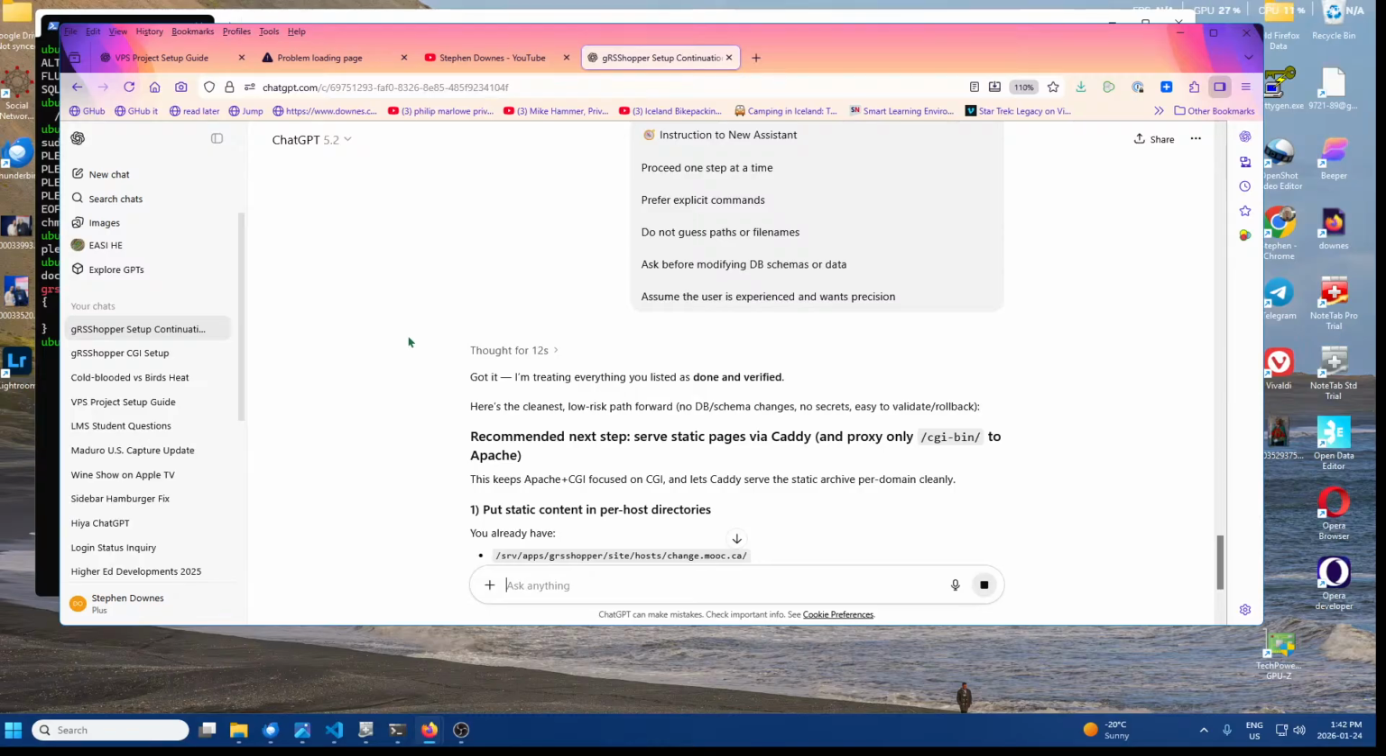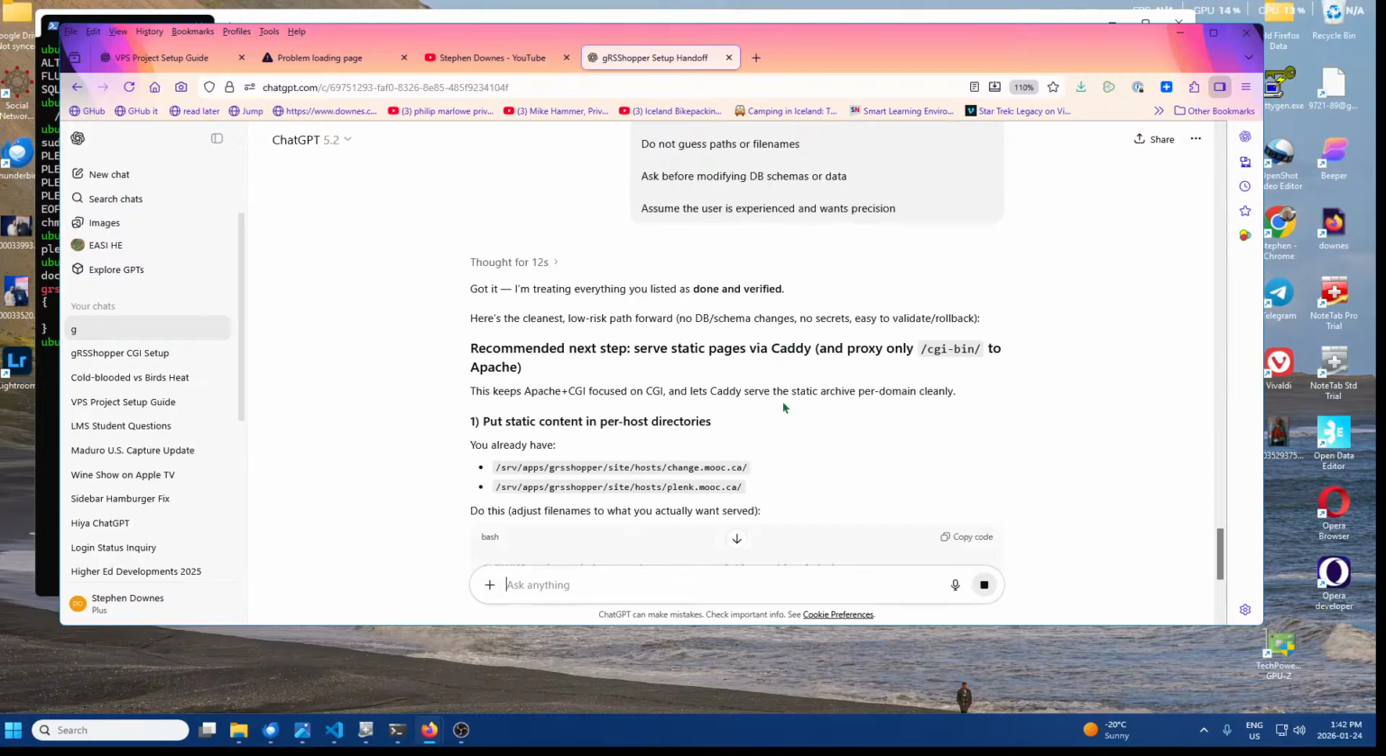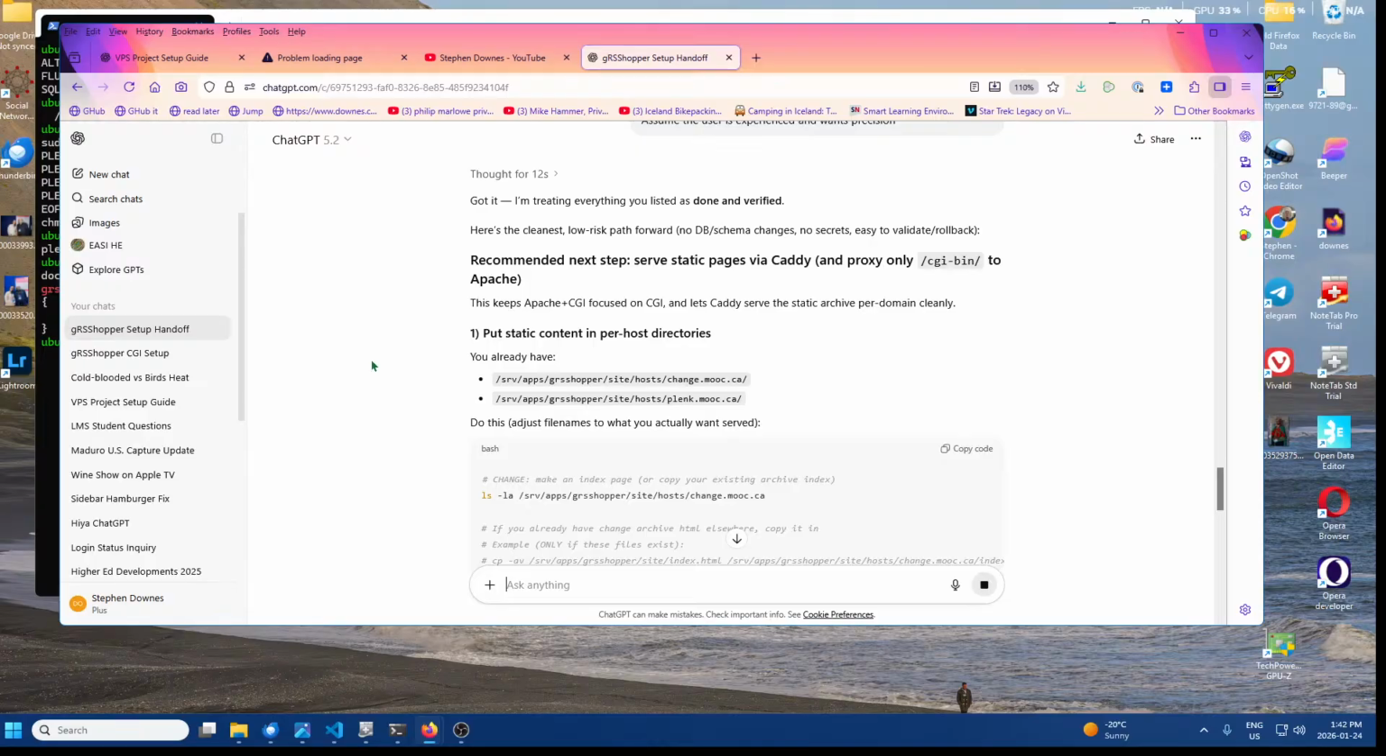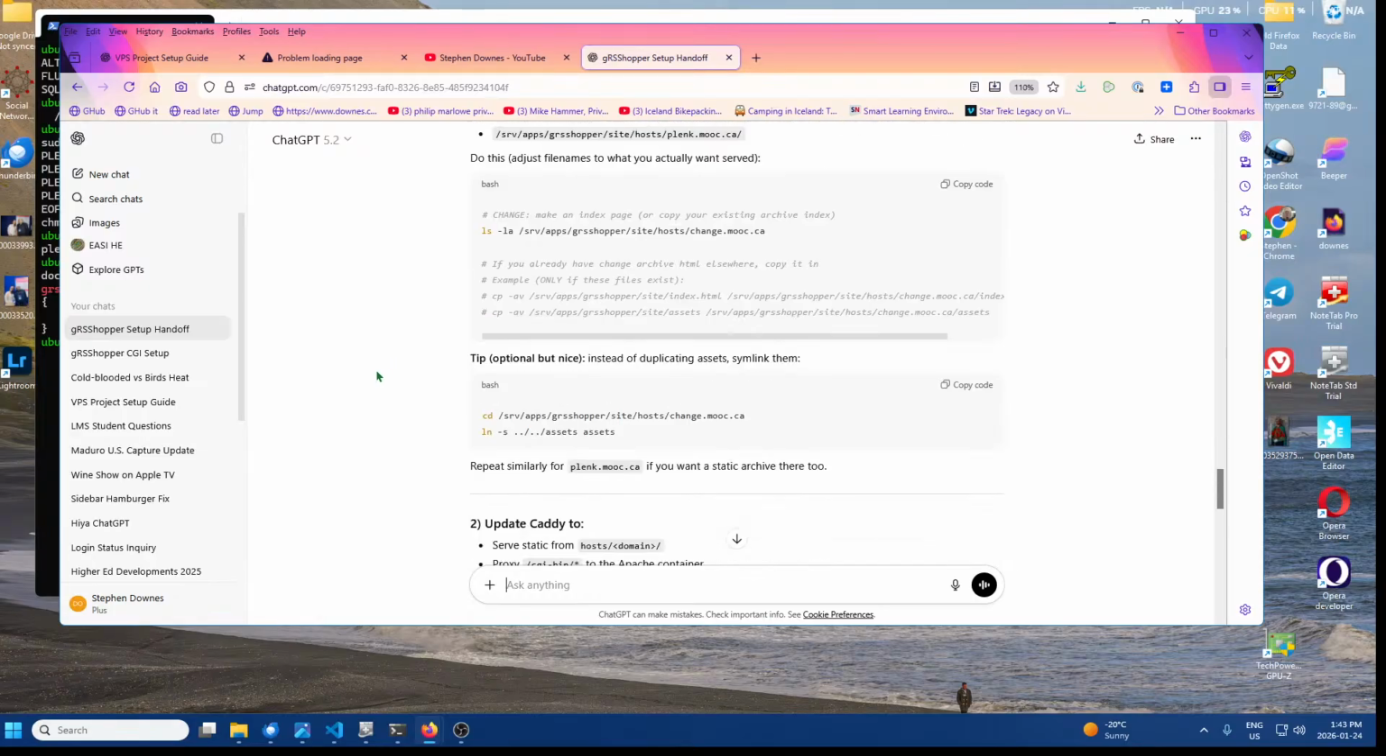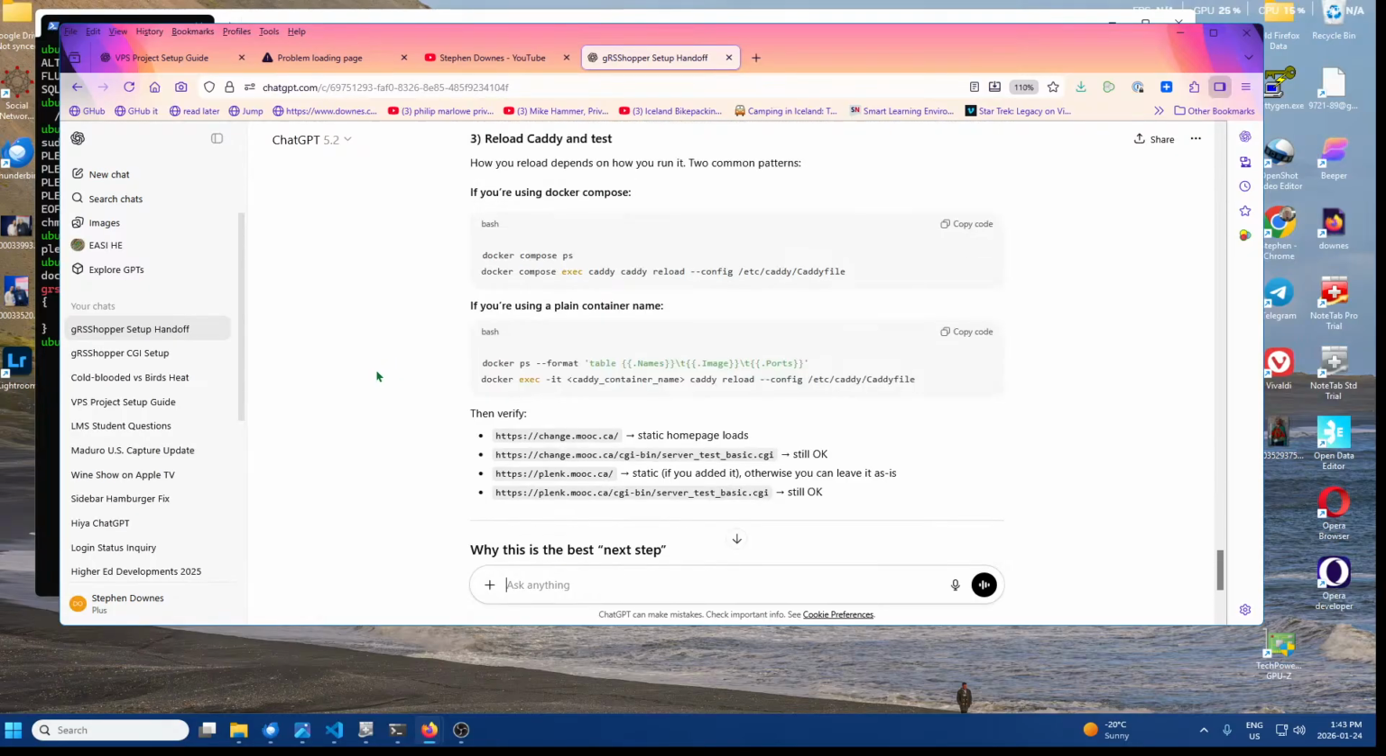Okay. Serve static pages via Caddy and proxy only CGI-bin to Apache. I think that's a good idea. In fact, it's precisely what I was thinking. So we'll do that. We'll serve the static pages via Caddy. Okay, it's going to give me a bunch of stuff.